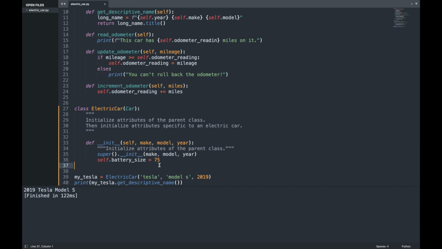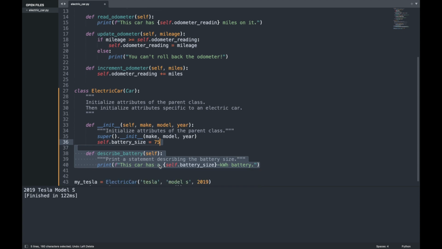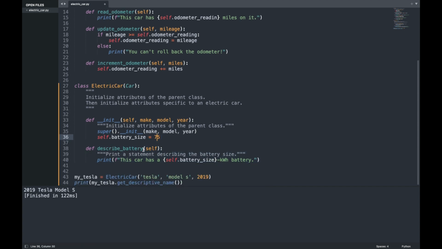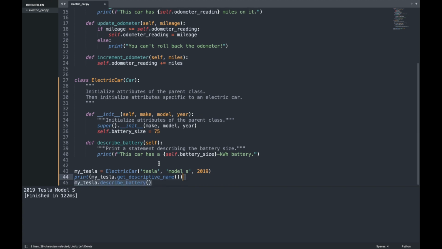Now in order to print out what the battery size is, we can add an additional method that's specific to our subclass. In this case, we are going to add describe_battery that simply prints out how big of a battery we have. Next we can of course call describe_battery on it, and if we run that, we get back that in this case we have a 75 kilowatt hour battery. So there's no limit to how much we can add to specialize our electric car subclass. We could add as many attributes and methods as we need in order to properly model our subclass.